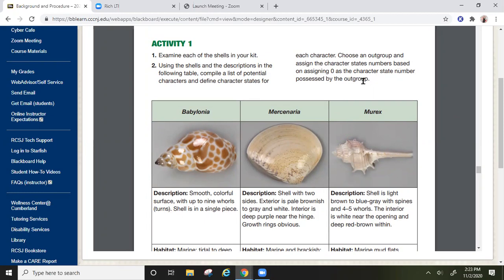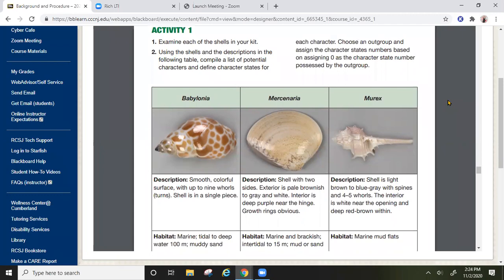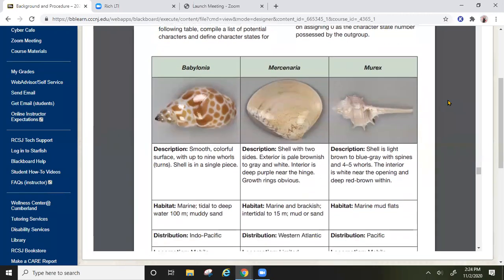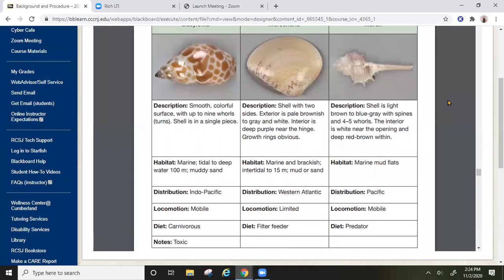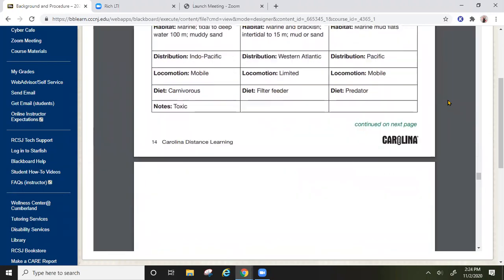Choose an outgroup and assign the character states numbers based on assigning 0 as the character state number possessed by the outgroup. So if you go back to looking at when we did the shapes, the one that was kind of like the first one to evolve, the triangle, was given the character state of 0 for everything. So here, whatever one that you think is going to be like the outgroup, the one that has the least amount of characters compared to the others, has to be considered the outgroup, okay? And it gives a lot of nice descriptions here. And then you want to move on.